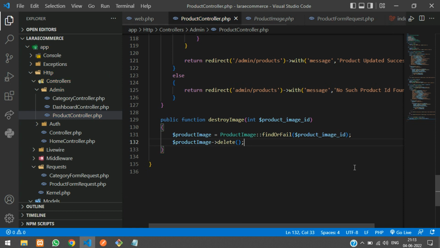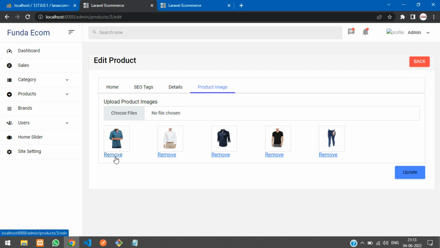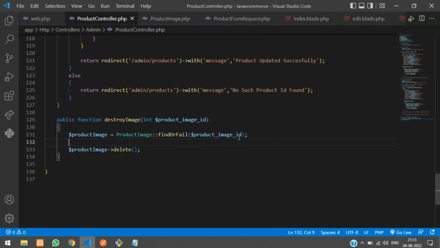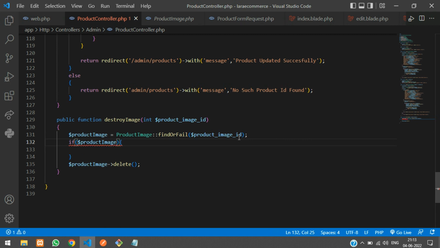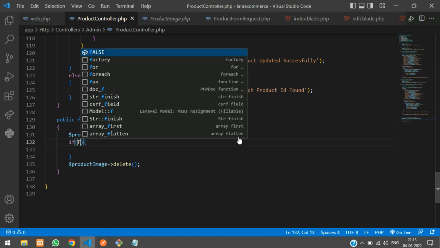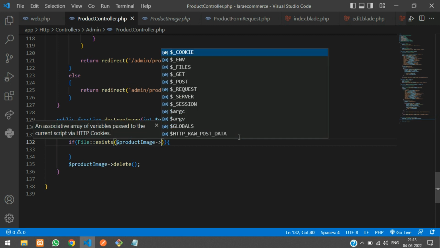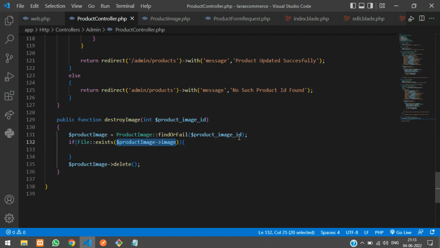Okay, so delete function. So before deleting the function, you have to delete the image also. Okay, so when you delete this, the image also should get deleted. So for that, guys, you have to check the image first. So as simple, use the if condition. If your product image, so what product image you have to check in a File::exists function, your product image of image. So you don't have to worry about the path. Why? Because we are already storing the path in your database itself.